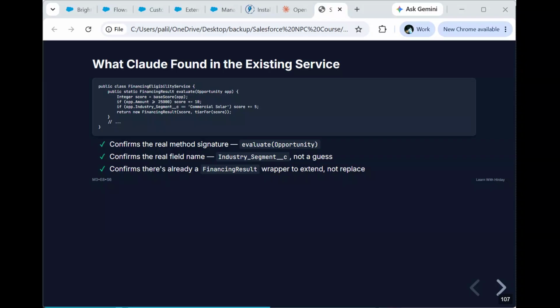This is a small thing, but it matters enormously in practice. If Claude had guessed at a field name instead of confirming it, you get code that compiles fine locally and then fails to deploy, or worse, silently does the wrong thing. Grounding the session in real metadata upfront eliminates that entire failure.